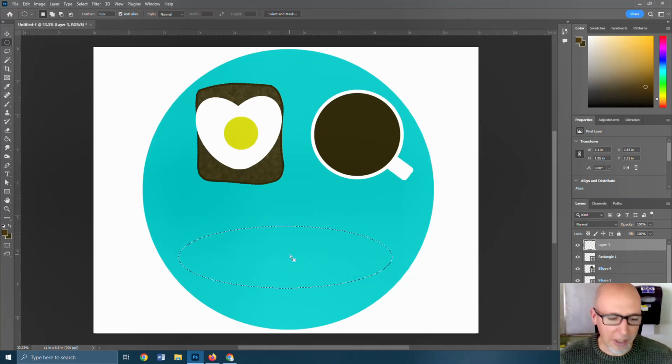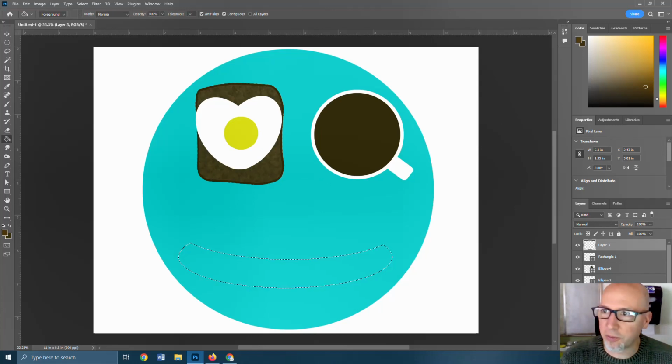So I've got a marquee, and on my keyboard, if I hold the Alt key while I click and drag over this, it will eliminate the part that overlaps. Excuse me. And so I can do that and then use the paint bucket to fill this in.